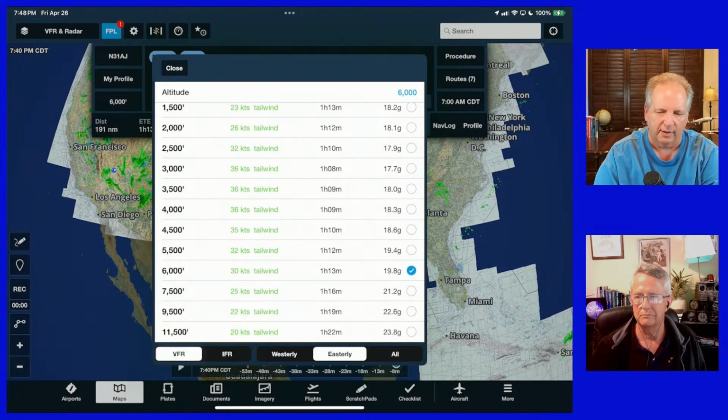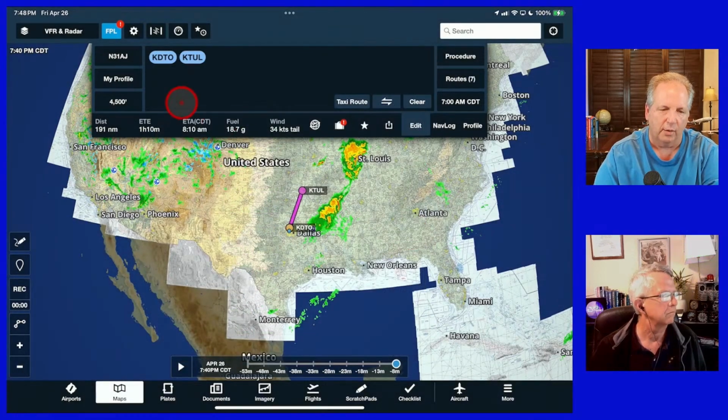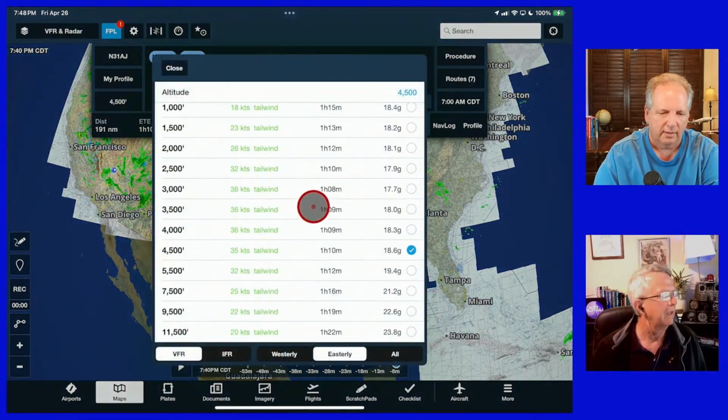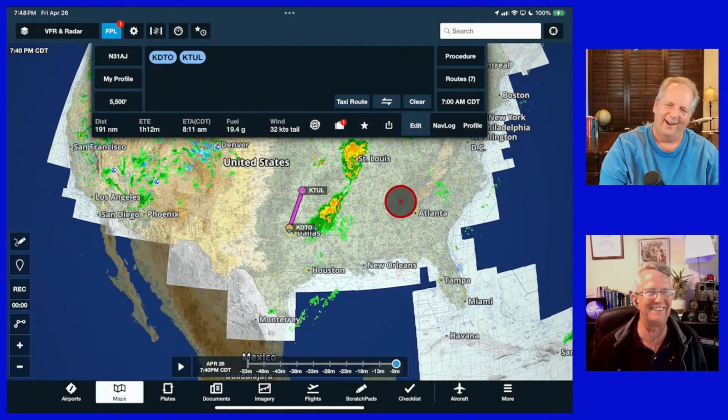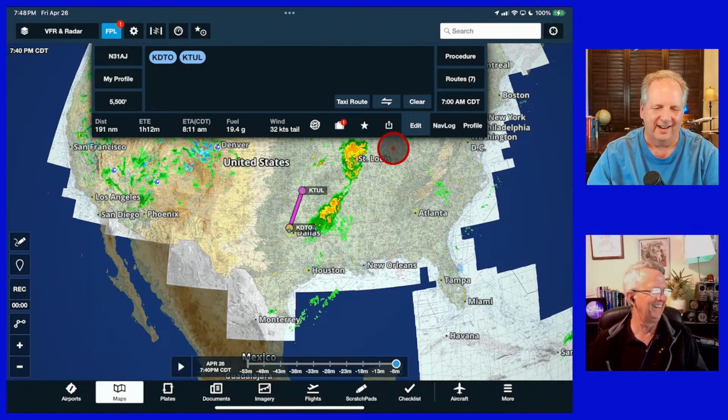Let's go back to VFR. It's an hour 13. It's an hour 10 down at 4,500 feet. Looks like the winds are more favorable down low by a few minutes. So I'll select, I've got to go odd, don't I? I'll select 4,500. I'm afraid you do, Brian. Yeah, I always try to. And I don't like to fly direct.